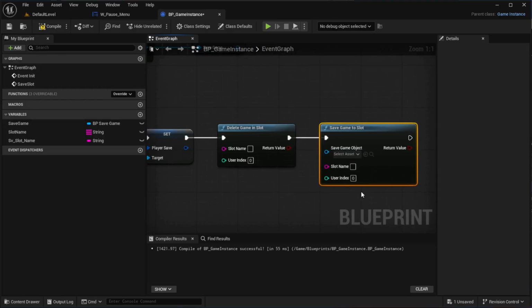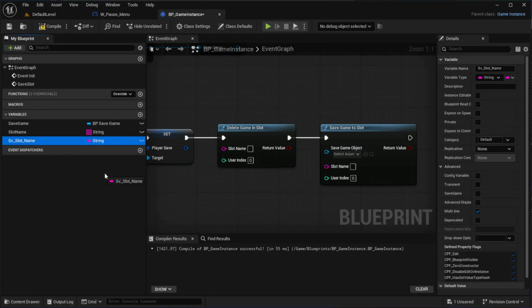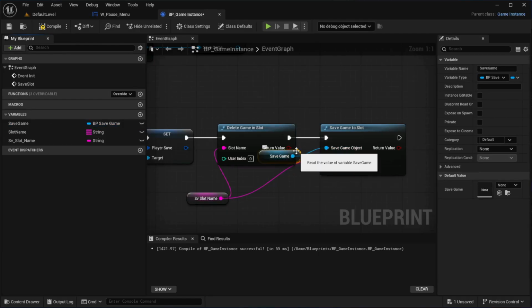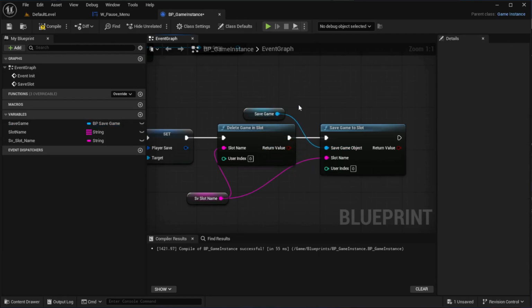and for the slot names in both of them, pull the SV slot name across from the variables and connect that to the two slot name pins, and then also drag the save game variable and put it on the save game object, and that completes the ability to save.